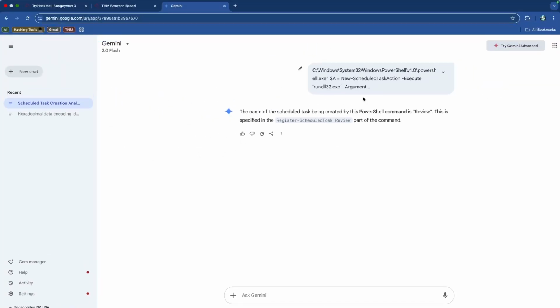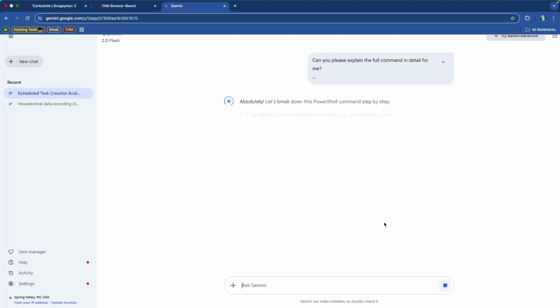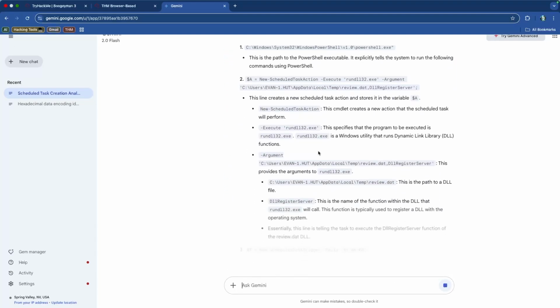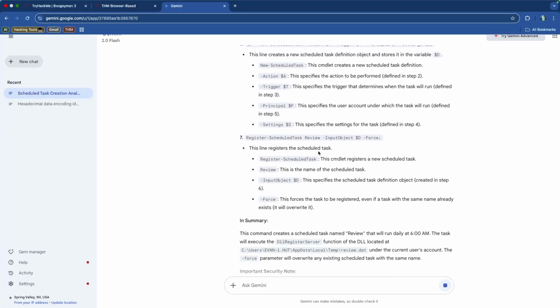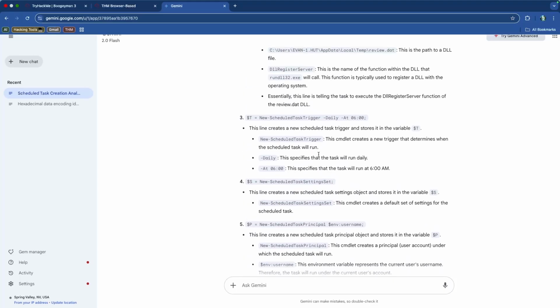If you really wanted to understand what was happening with that, you could literally just say, can you please explain the command in detail for me? The full command. I'll go ahead and do that, and I'll paste the command one more time. What it's going to do is go through the whole thing, and give you a great understanding of what the command is doing and the various elements of it, etc.